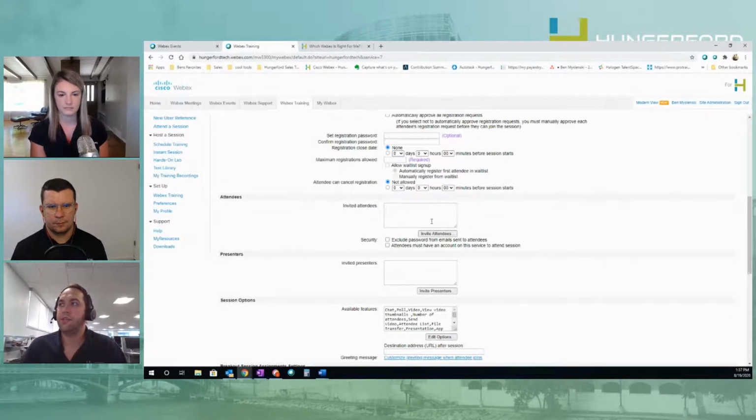Same situation here with attendees and presenters. One thing that is different in Webex Training is I can add some additional security steps that you may not want to add. So I can exclude the password sent to attendees so that it doesn't get sent out over email, but then you have to figure out a way to get that password to someone in a separate way.